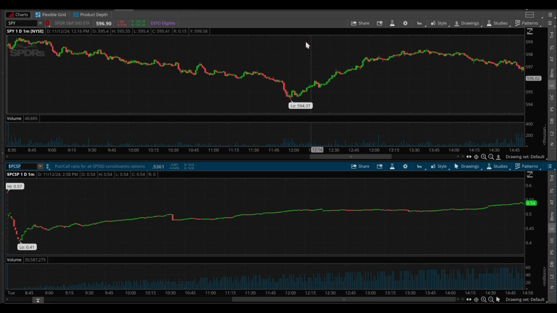So let me give you an example. We see the low for the day was at 594.37 and that's at 12:01. So when we come down here and look at that PC ratio at 12:01, we see it was at a 0.5. Now remember, a 0.5 tells us that there's twice as many calls traded as puts. So what happened essentially after this?